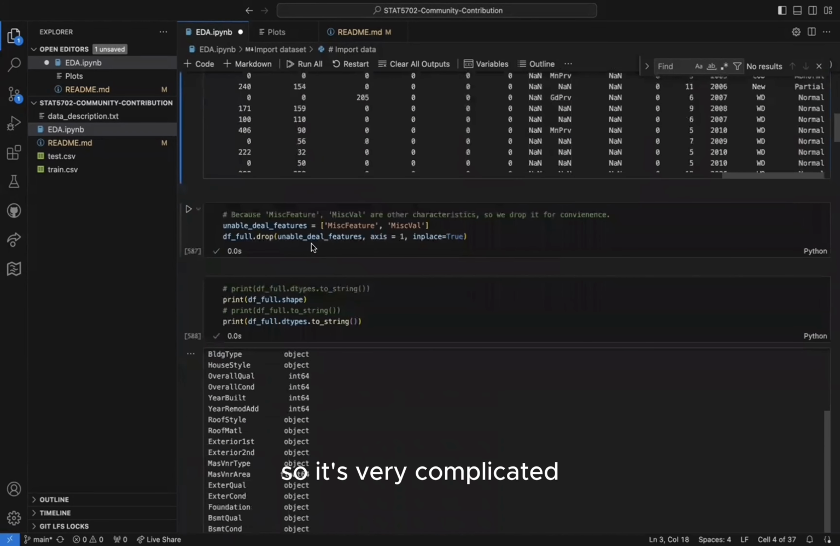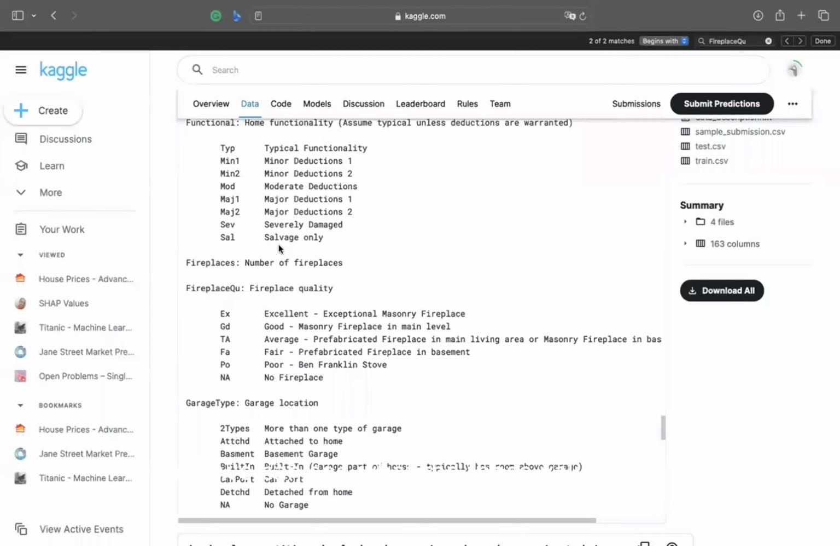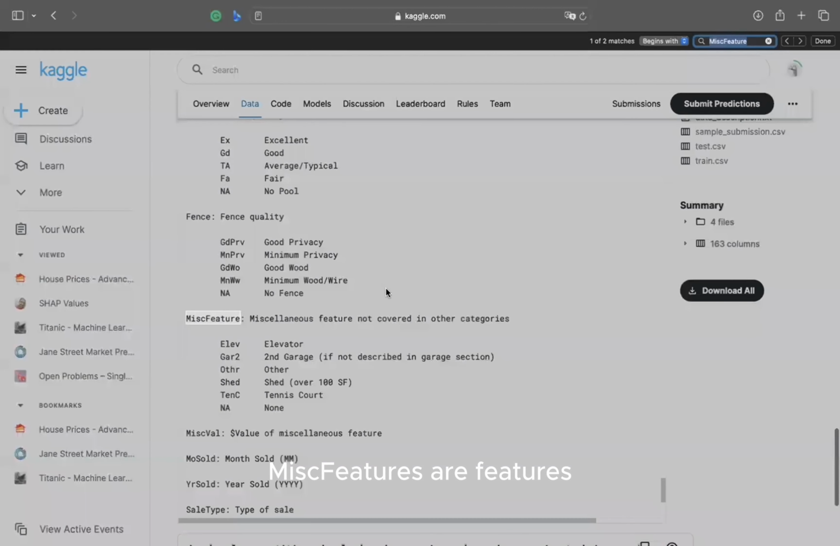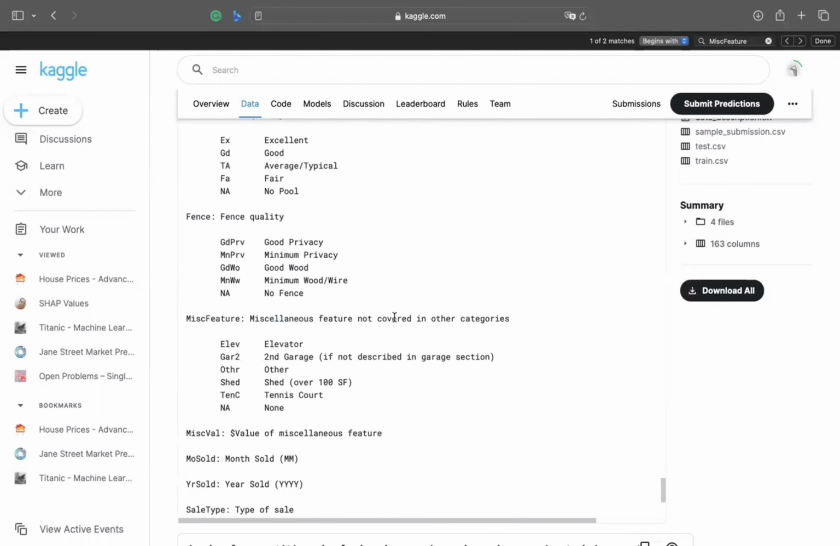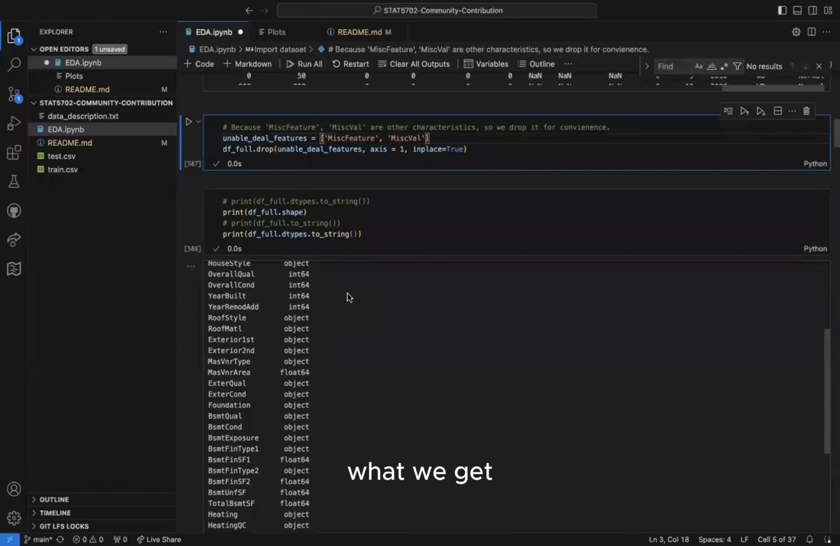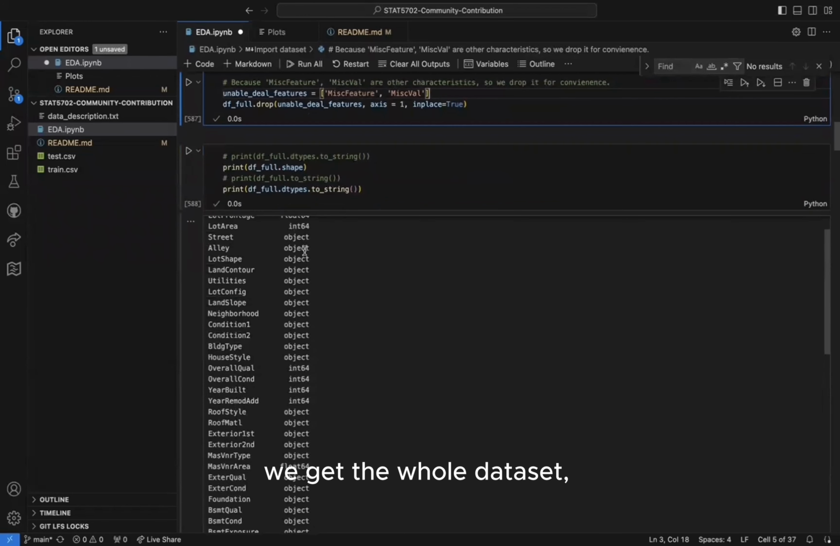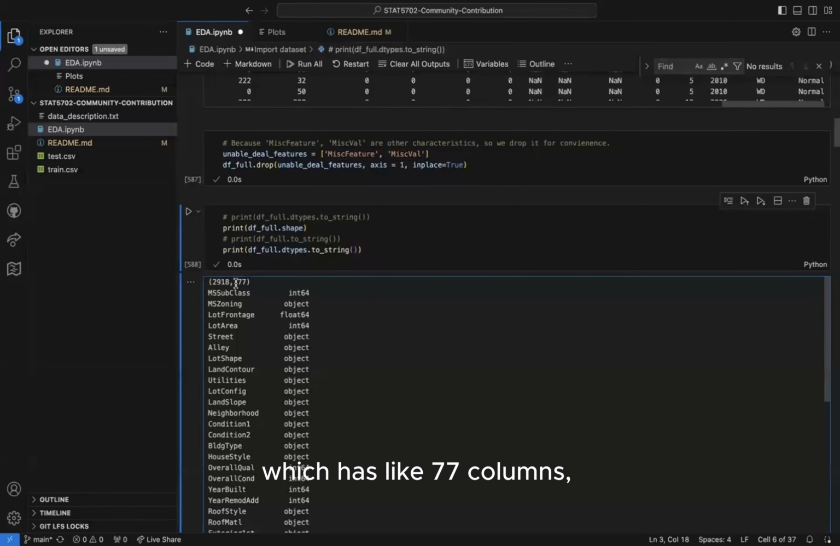It's very complicated. There are two features with missing values, and we can see what those values are. Missing features are features not covered in other libraries. These will be complicated because some houses have those features and some don't, so we will drop those directly. And let's see what we get. We get a dataset which has 77 columns.